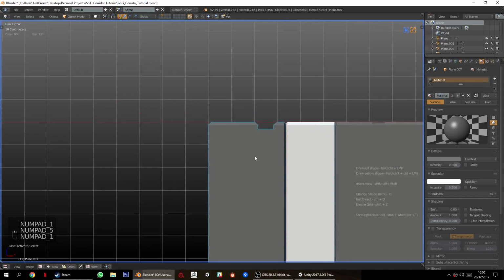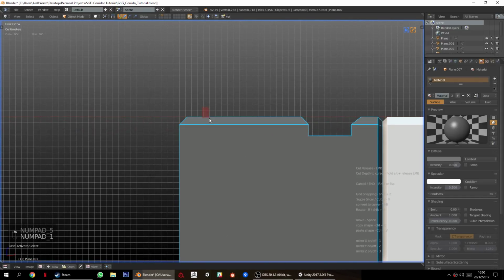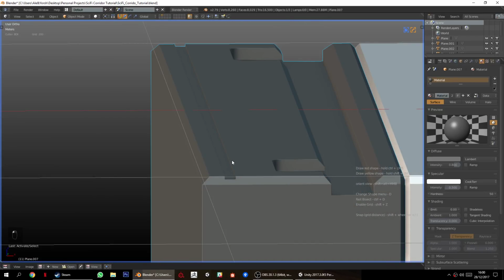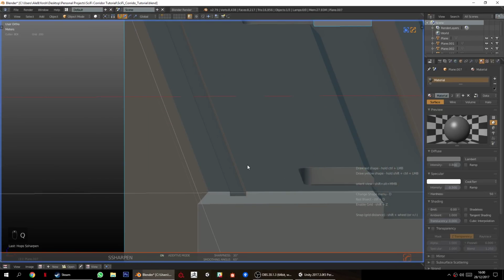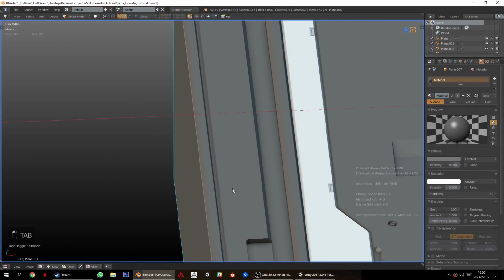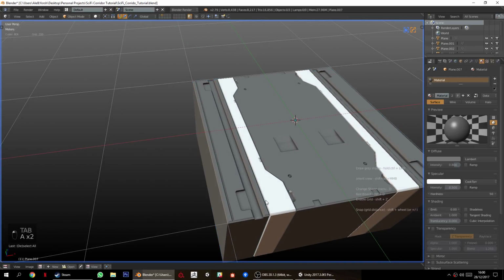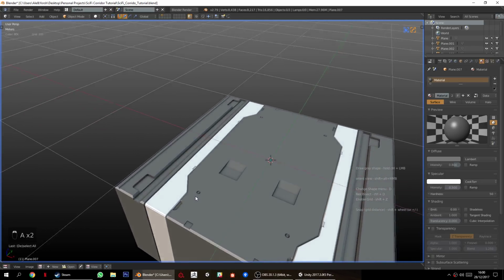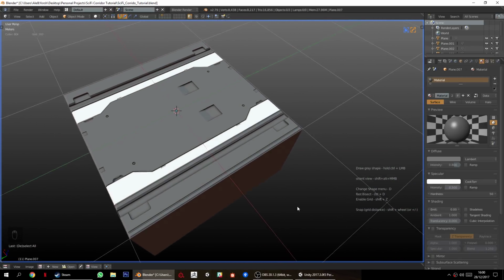Let's make a little cut here. Something like this. Maybe scale these two on the x-axis by 5. So now we have this little edge thingy here. Alright.